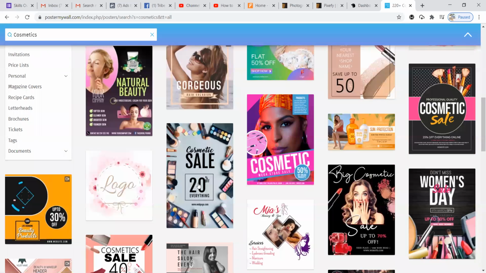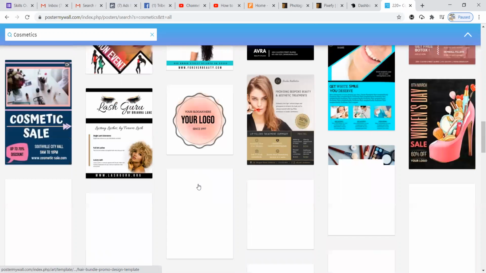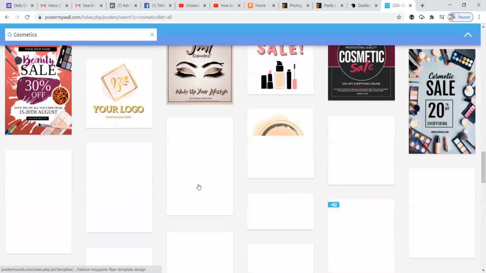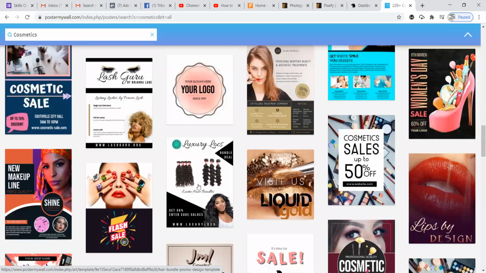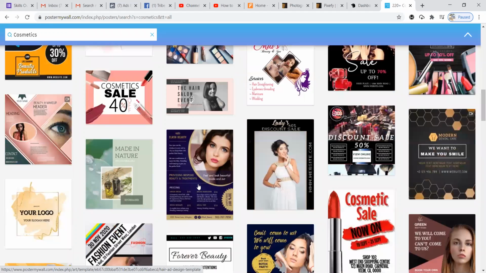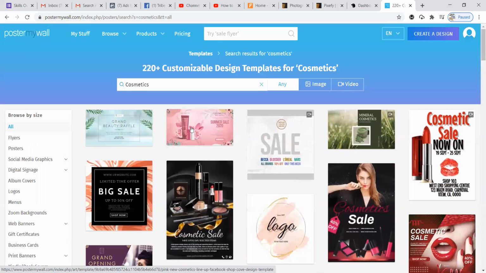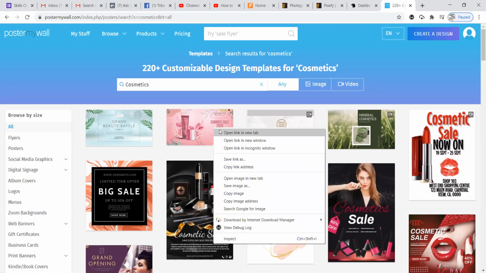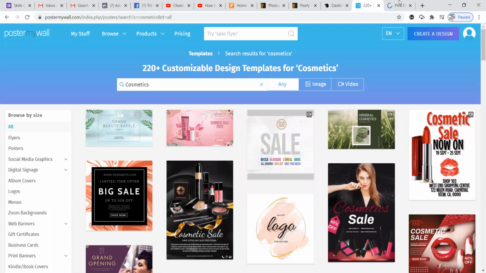So you can see all these ones, how beautiful these are. As you keep scrolling down, if you get a particular one and it's not exactly what you want to use, you can actually see suggestions of similar stuff. So for instance, I'm going to click on this, but I'm not going to open it in this window. I'm going to open it in a new window. So just right click and click on open link in new tab.